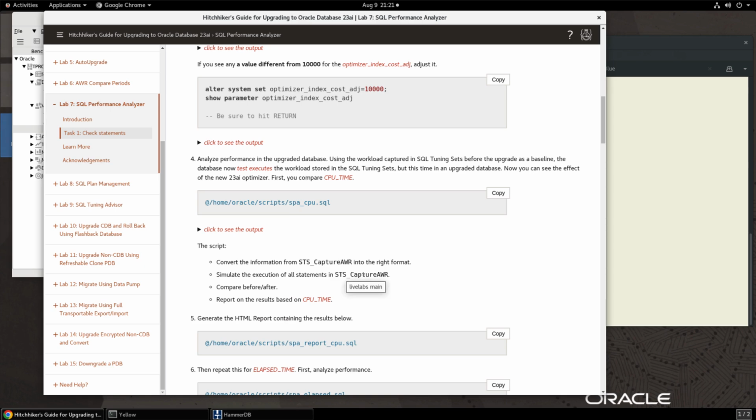And we could do the same thing with the capture cursor cache. We just do it here with one of them, but in reality you would now take both of the SQL tuning sets and run the task. And then we compare before and after. So let me do that.